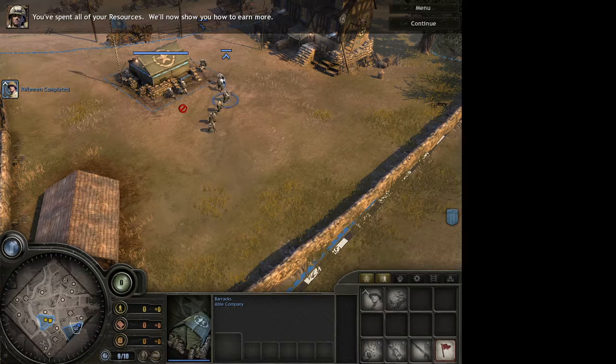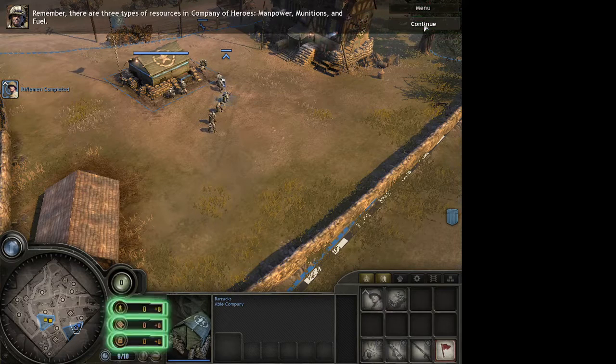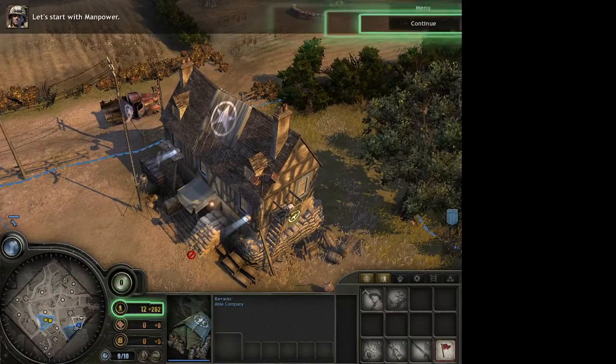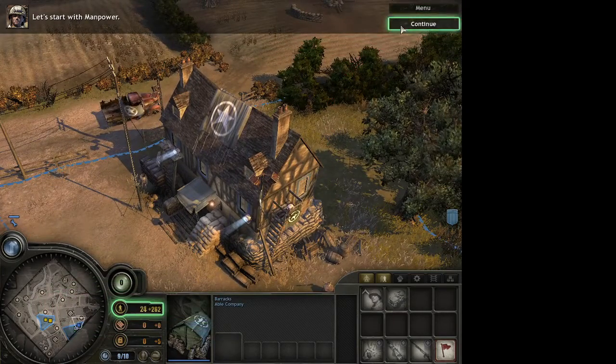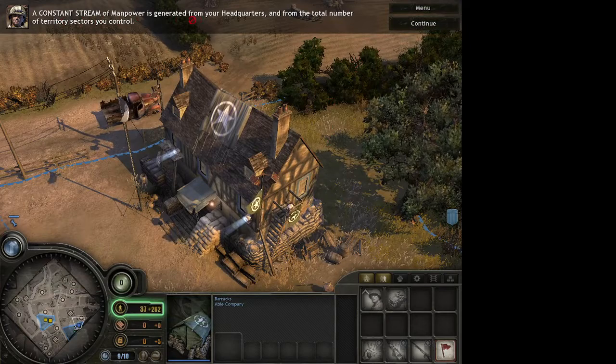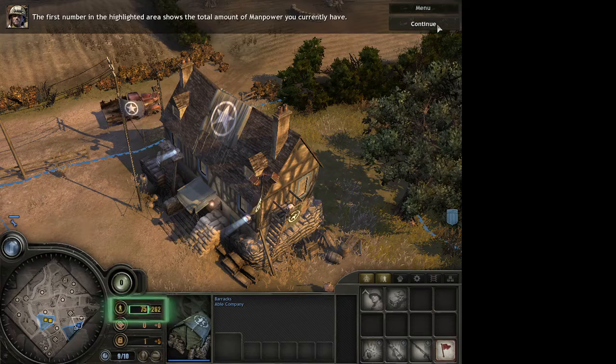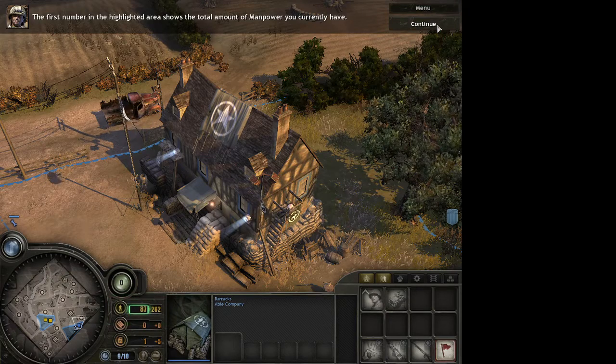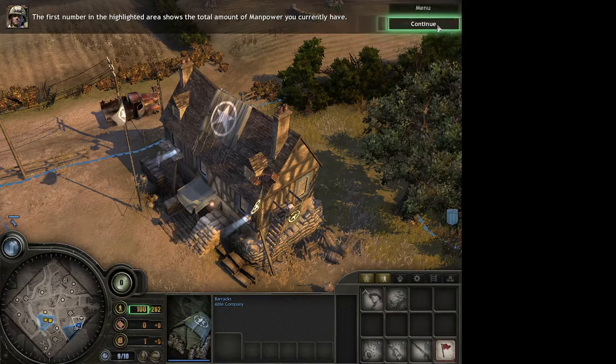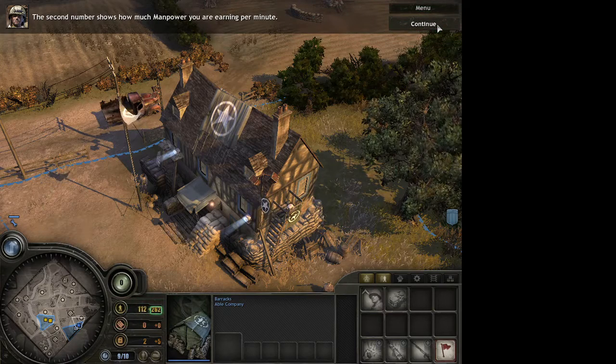We'll now show you how to earn more. Remember, there are 3 types of resources in Company of Heroes: manpower, munitions, and fuel. Let's start with manpower. A constant stream of manpower is generated from your headquarters and from the total number of territory sectors you control. The first number in the highlighted area shows the total amount of manpower you currently have. The second number shows how much manpower you are earning per minute.